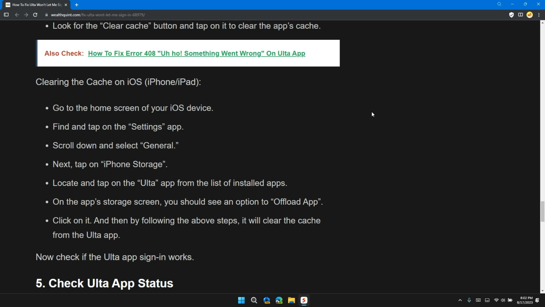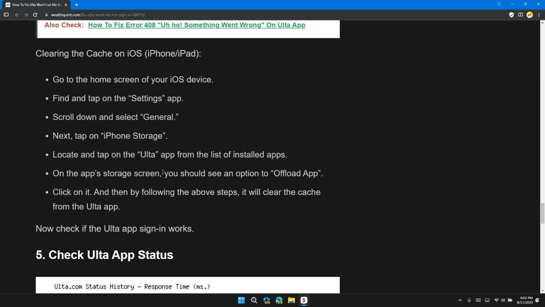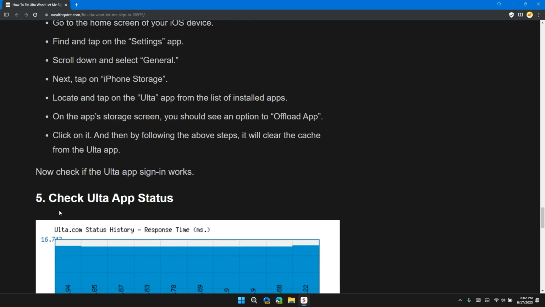Clearing the cache on iOS, iPhone and iPad. Go to the home screen of your iOS device. Find and tap on the Settings app. Scroll down and select General. Next, tap on iPhone Storage. Locate and tap on the Ultra app from the list of installed apps. On the app storage screen, you should see an option to Offload App. Click on it and then try following the above steps to clear the cache from the Ultra app. Now check if the Ultra app sign in works or not.